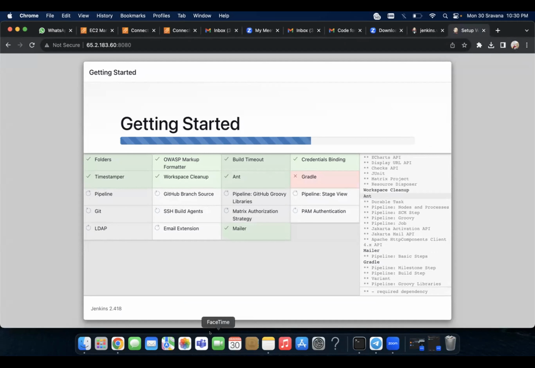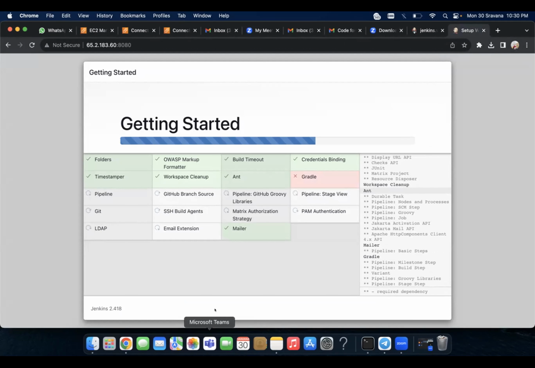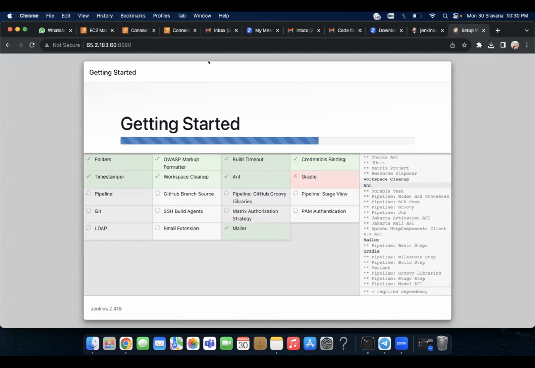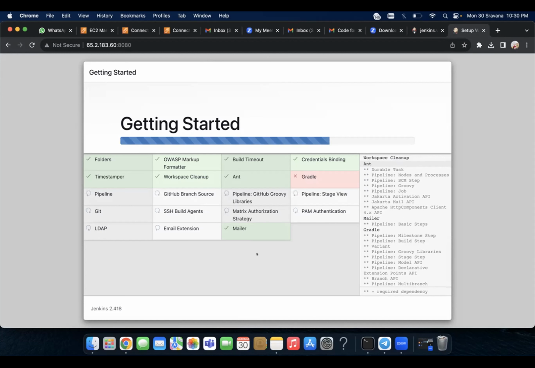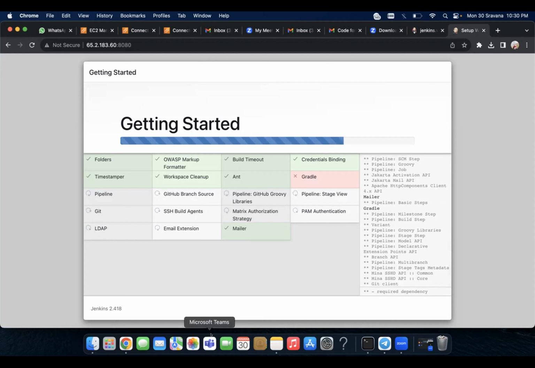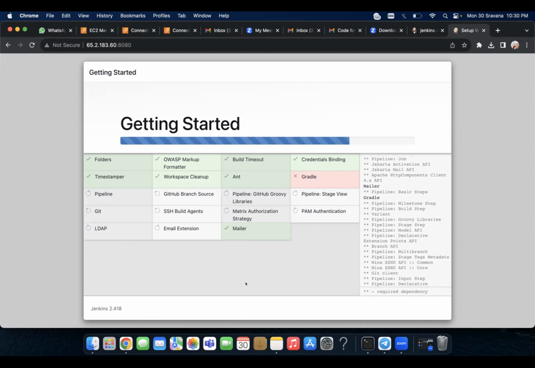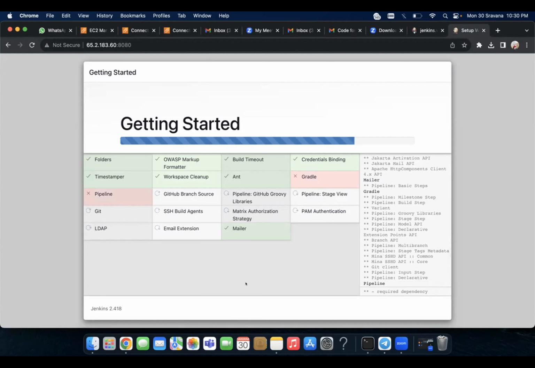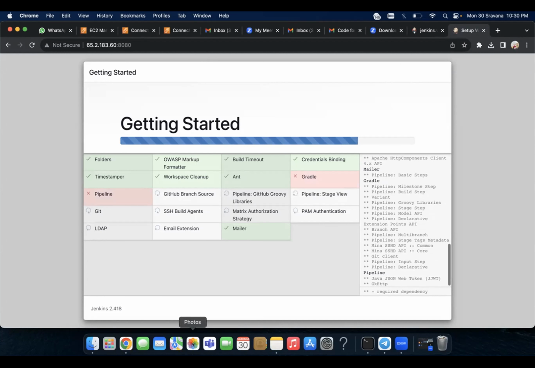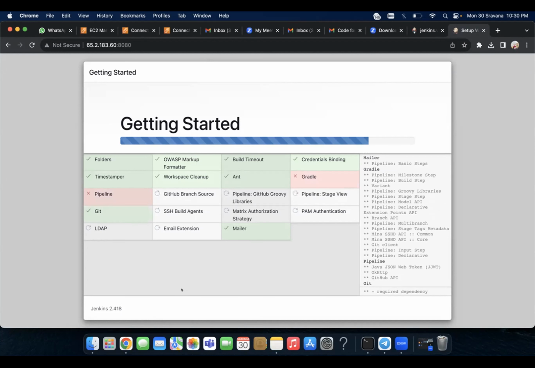Another question was: we are using only Java 11 in Jenkins, right? No. As per your need, you can go with 9, 11, or 17. It depends on the requirement, on the need of that particular project. So you can go for Java 8, Java 9, Java 10, Java 11, or Java 17. And another question was: why are we installing only Jenkins on the master instance?